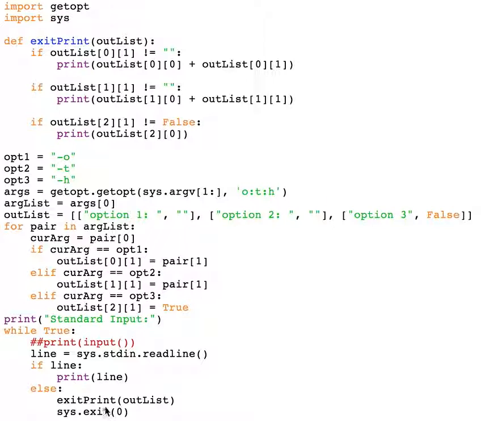If it does get control D, then we pass outlist, which was populated by the arguments, into this method here, which then iterates through outlist itself and prints out what's in the outlist if it was populated. If it wasn't populated, then it leaves it, which is what these if else statements are for.